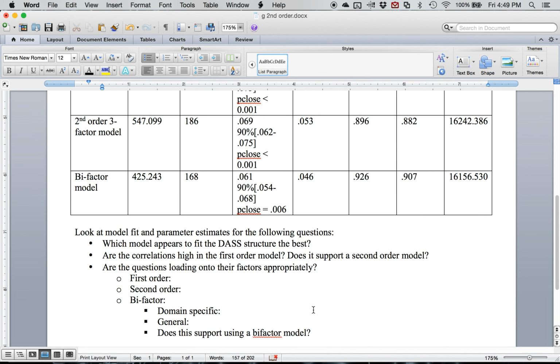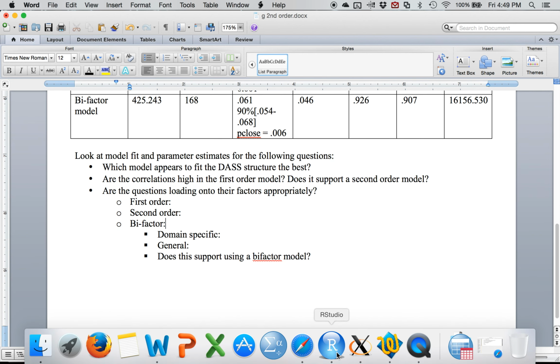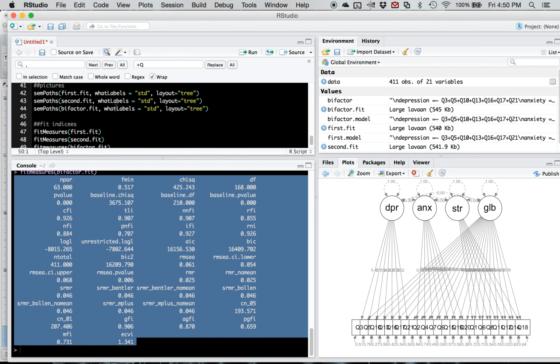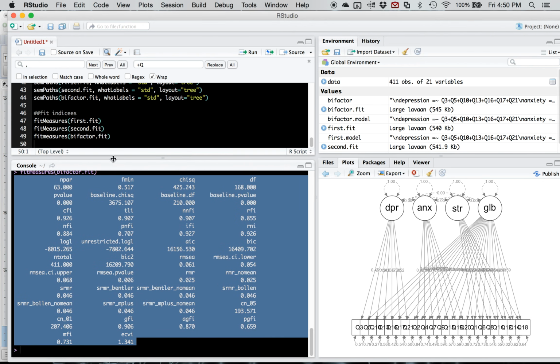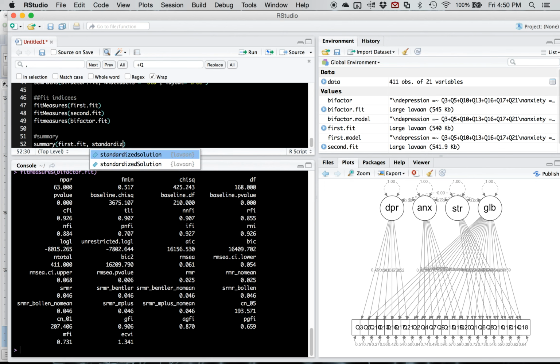So, are the correlations high in the first order model? We found that they were very high, 0.81, 0.9 something. Does that support a second order model? Yes, because it's so high. And then now the questions. Are the questions loading onto their factors appropriately? So let's go back and look at those summaries. We actually haven't run the summaries yet. We just ran the fit indices. So let's do summaries. So let's go summary of the first dot fit. Give me the standardized solution.